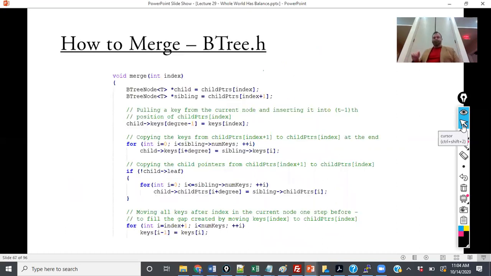So here is the first half of the merge method in BTree.h. So we create a child and a sibling pointer. We make sure that we have the index and the index plus 1. So it's that child and sibling. And then we get the keys of that specific index and we move it over. Then we iterate through and we're moving all those elements over like we need to.